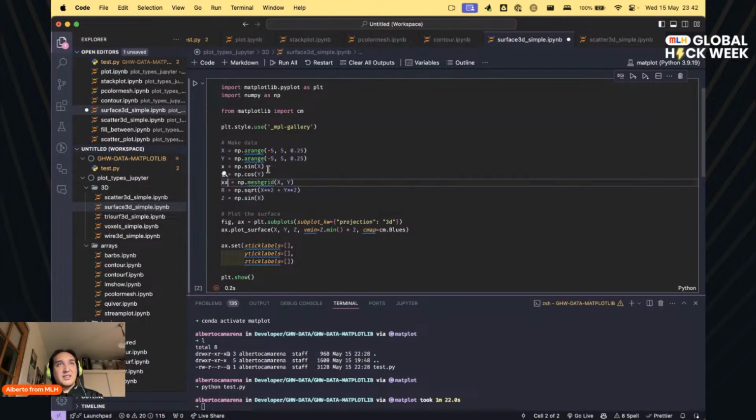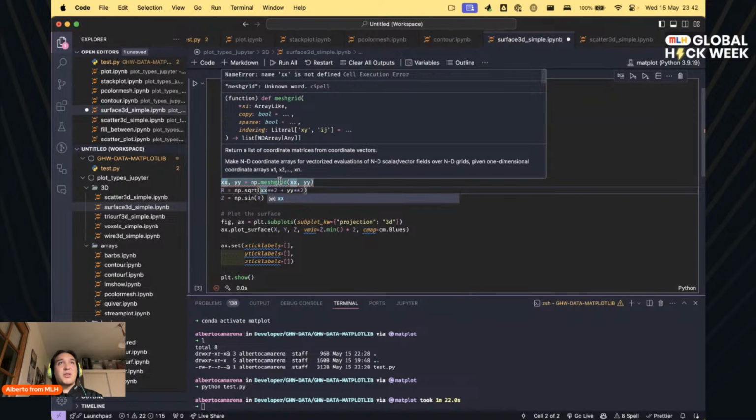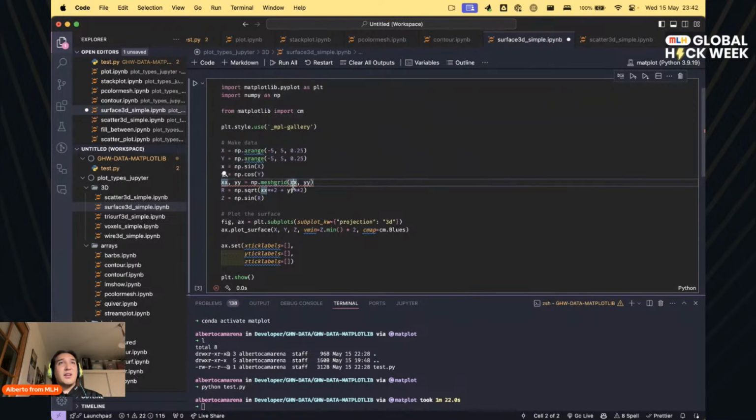And this will be XX, comma YY. And this meshgrid will be constructed via XX and YY. And the square root of this will be y. Run. This meshgrid XX is not defined. Oh no, this was only x and this was only y. Sorry about that. And same, I think this was just x and this was just y.